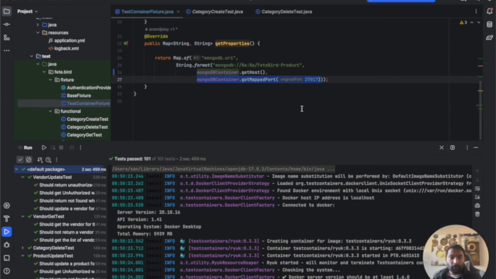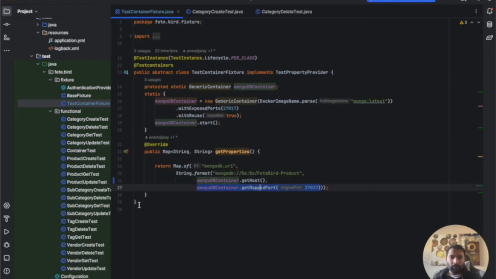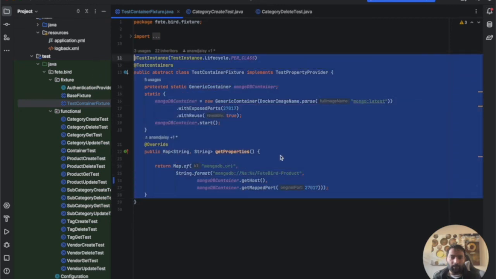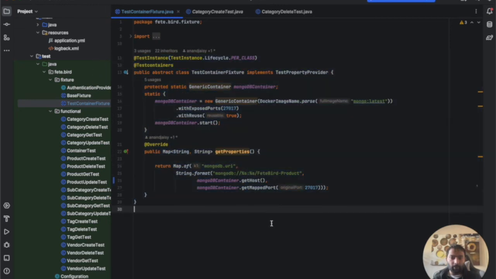In the next video, I will show you how we can use test containers with Micronaut's native support for test containers. With that, we don't even need to write this code, so we can refactor, and Micronaut test containers has support for native compilation of tests.